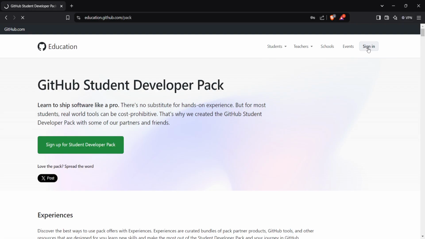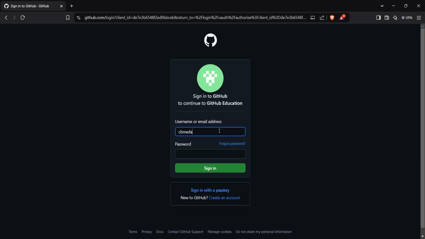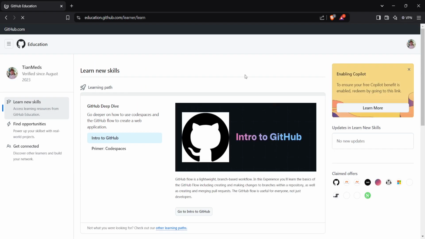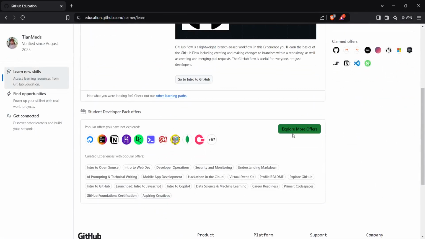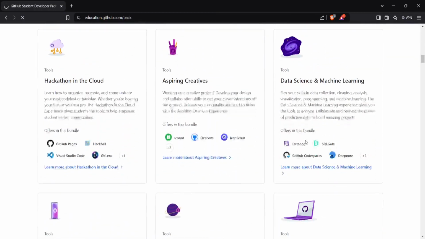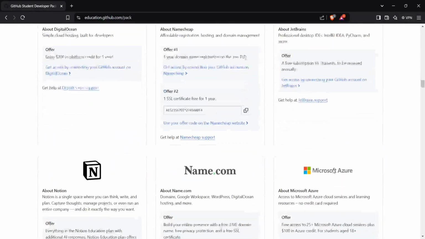Then we will click on sign in first. You will just need to log in with your school email that has the student benefits. There you go. After that, just click on the explore more offers part, and then we will scroll until we see the Microsoft Azure benefits that they are giving.